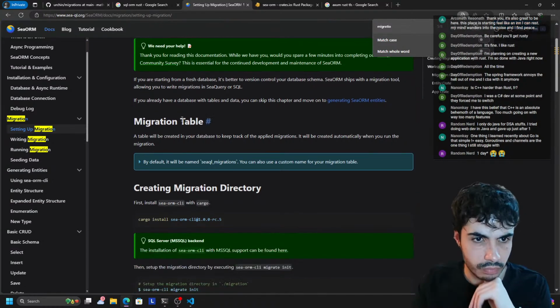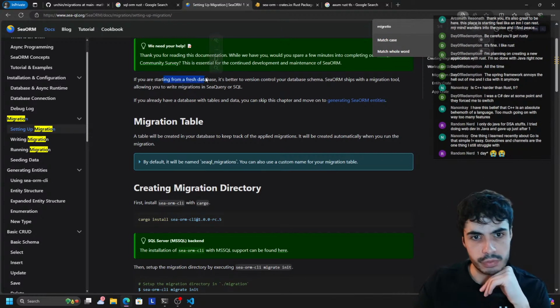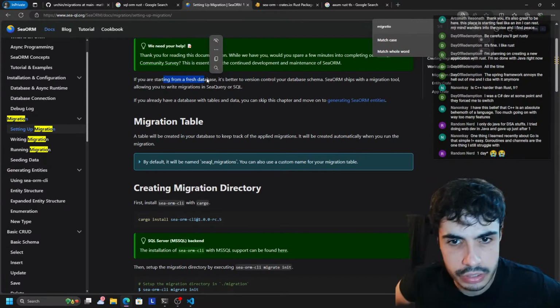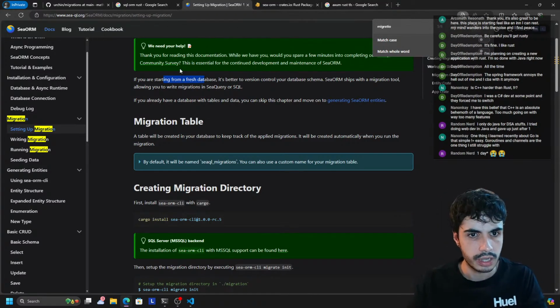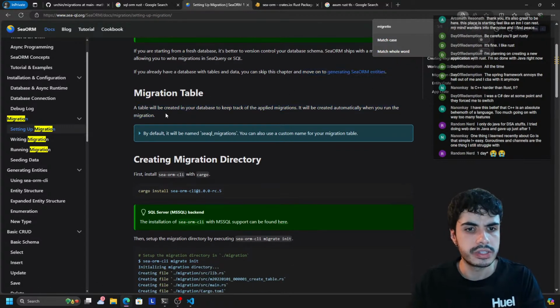Maybe later. If you are starting from a fresh database, it's better to version control your database schema. SeaORM ships with a migration tool, allowing you to write migrations in SeaORM or SQL. Generating entities. I don't know about that one. Migration table. A table will be created into your database to keep track of the applied migrations.